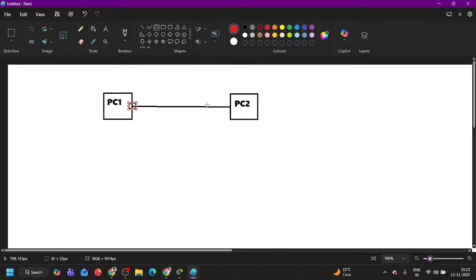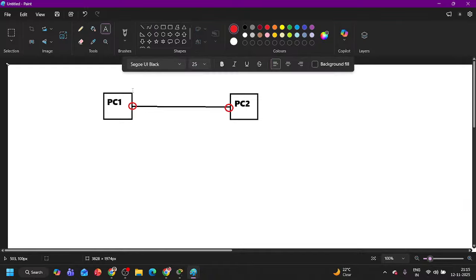And on both the machines, I should have a NIC, and that would have an IP address. That must have a MAC address first, and then an IP address. When both types of address are there and this media is also working fine, then they can communicate. You can send data, you can exchange data.